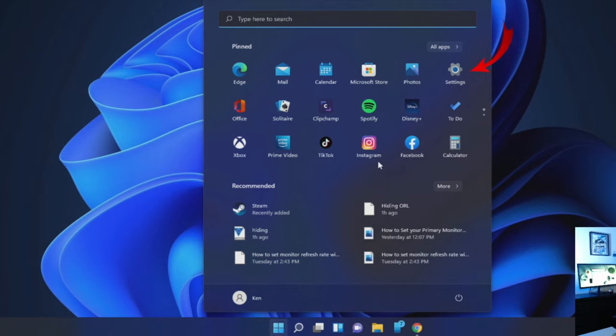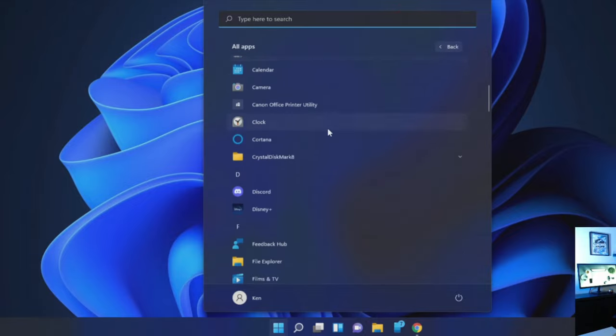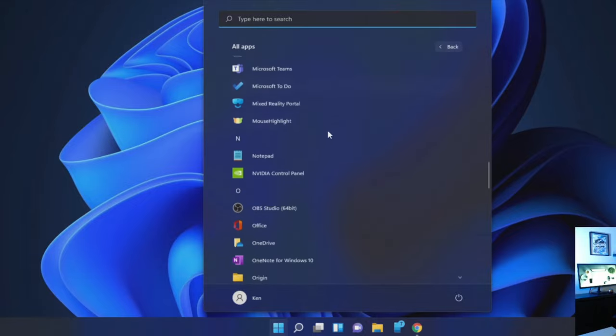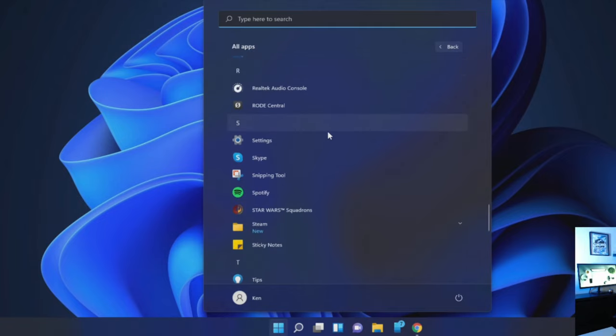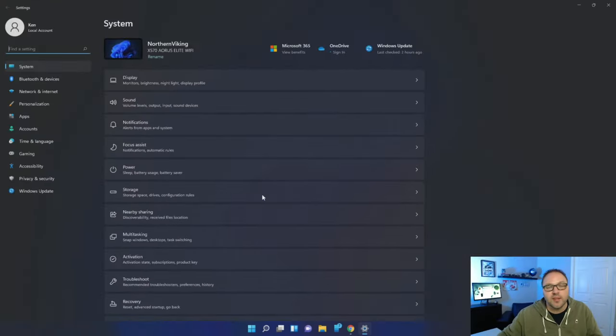The option we're looking for, I have it under my pinned section, is the settings option here. It's a little gear or sprocket icon. You can go ahead and left click on that. If you're not seeing that, just go up to your all apps button right above there, and you can left click on that and search through all your apps down to the letter S, where you'll find the settings option. It's right there for myself. You can go ahead and left click on that. That's going to load up all the system settings here in Windows 11.